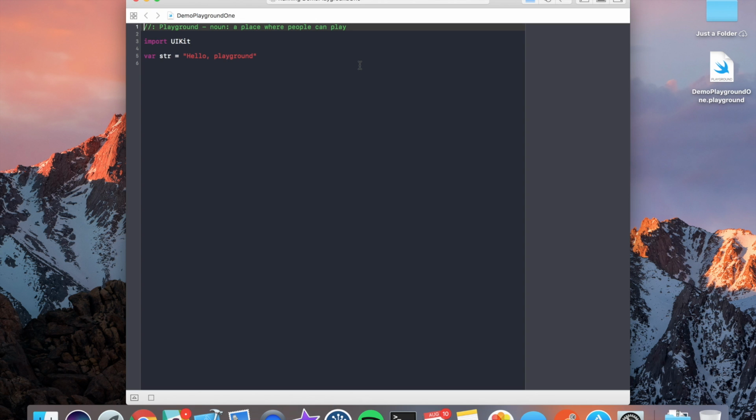And here you see we now have a sample of a string, hello playground, similar to how in my other video we did the hello world tutorial. What we're seeing here is var, which is the keyword to say we're initializing a variable. We're naming the variable str. We're setting it equal to a string, hello playground. Just think of a string as some text.